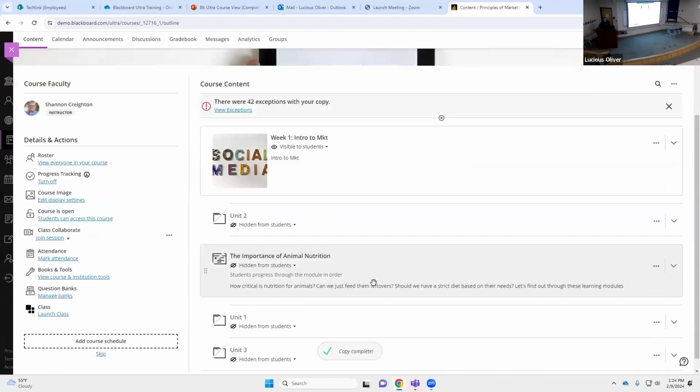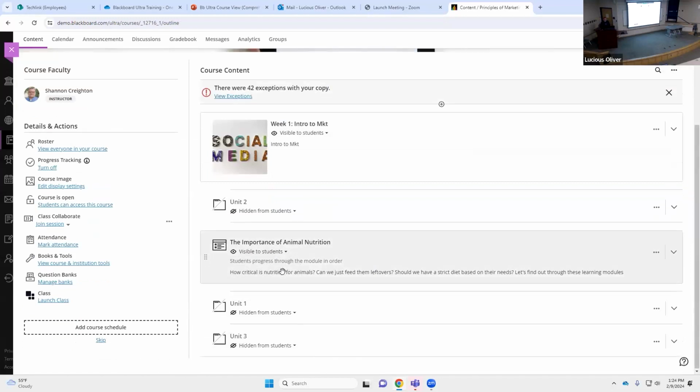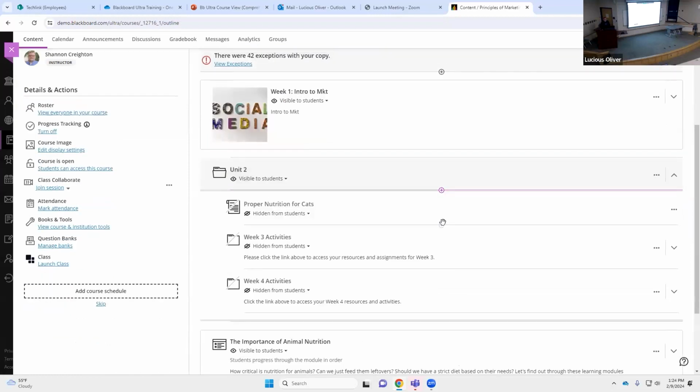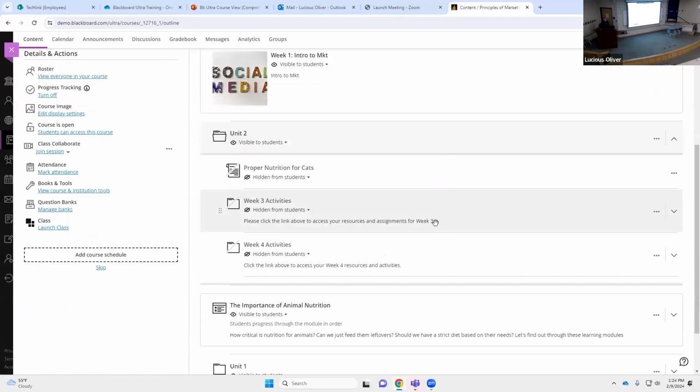So now you see we have our importance of animal nutrition was one of the things we grabbed. Here's our Unit 1 folder. Here's our Unit 3 folder, Unit 2 folder. So now we have all the material that was in our previous class is now in our Ultra class. Simple, easy, quick to pull forward, okay?